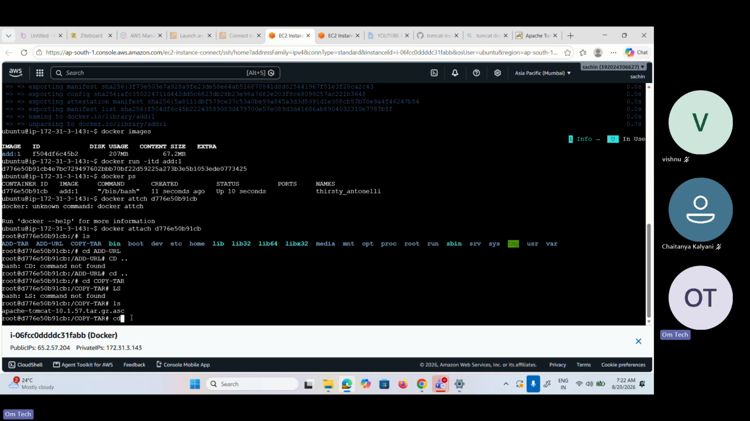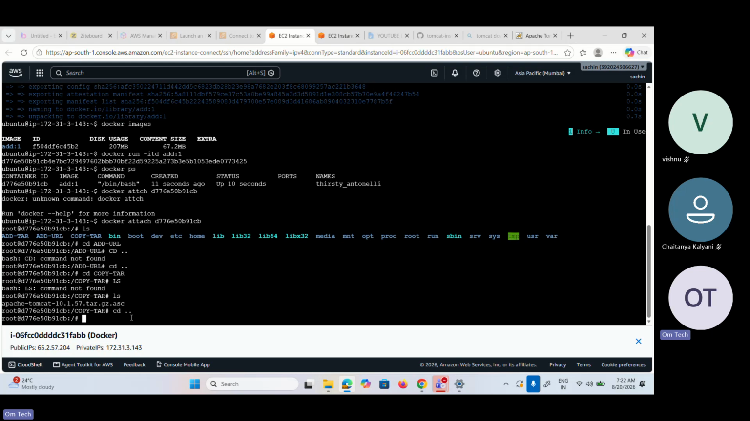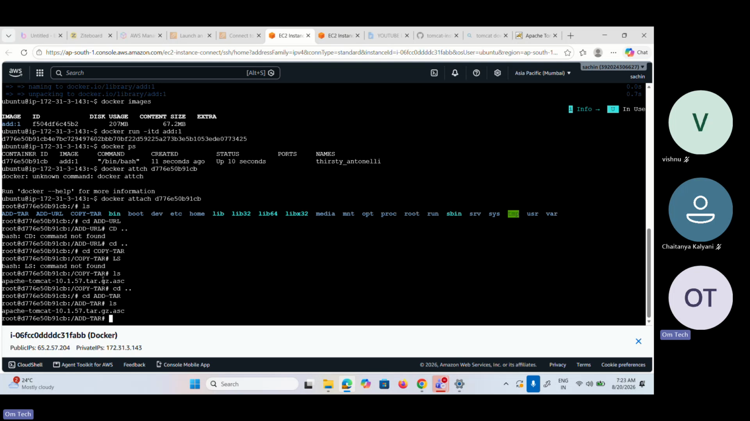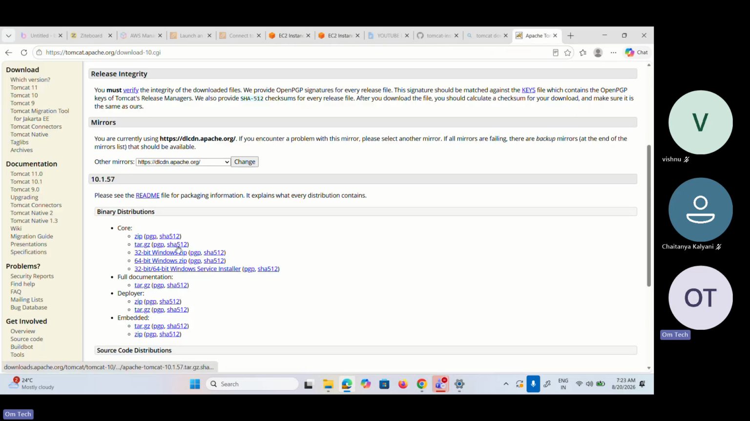Okay. Similarly, if I check in your add URL folder or add tar, ls. Okay. Maybe I have copied the wrong file. Okay, it should be tar.gz. That's why it's not copied. Okay. Where is the tar file?